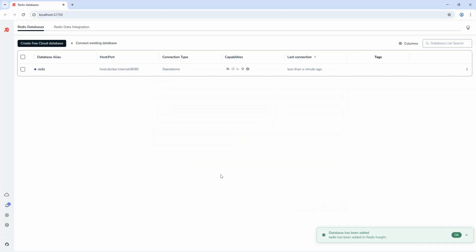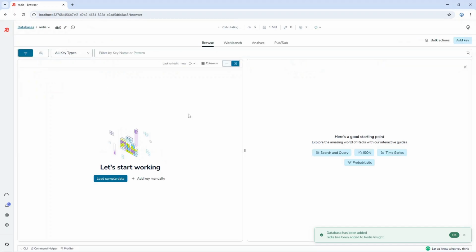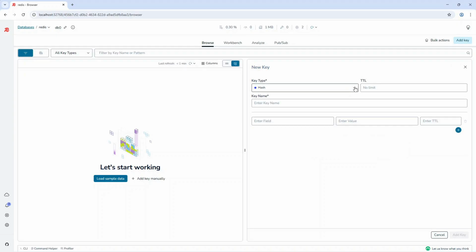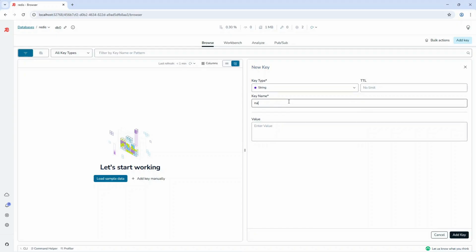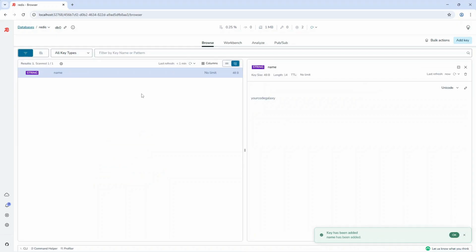Okay, we have our database over here. I will click this. Now I will add a key. Let's say I'm adding a string. So the key name is name, and I will say your code galaxy. Okay, so this is a database. The key is name and the value is your code galaxy.